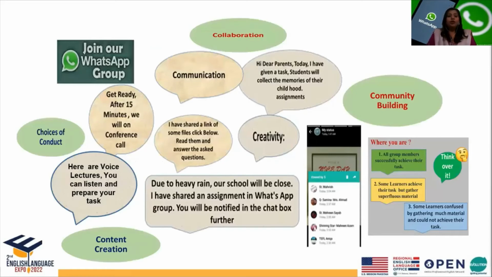So we have made WhatsApp groups and 60 learners are developing over here, and there are two chats which we have conducted in this group. So here you can see that all group members successfully achieved their task. Think over it. What's going on?